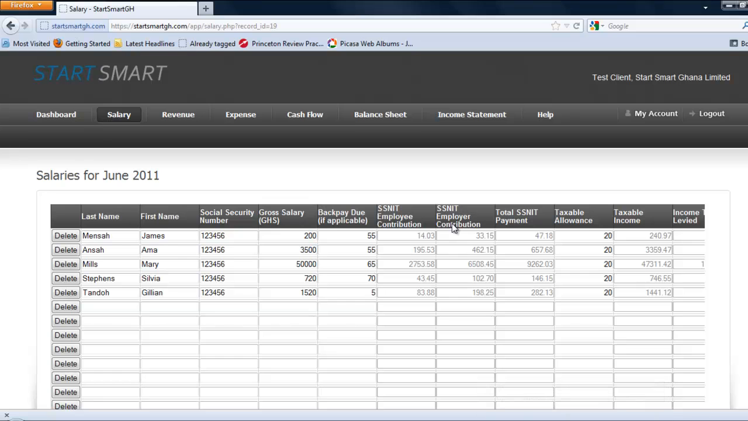We then have the SNIT employer contribution, and what this represents is the amount that I, as an employer, am paying into his SNIT pension account to supplement his contribution. The 33 cities comes from my pocket, not from James's salary. Only the 14 cities comes from James's salary. The total of these amounts gives me my total SNIT payment for the month.